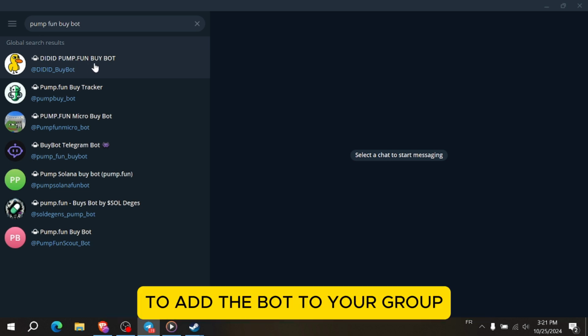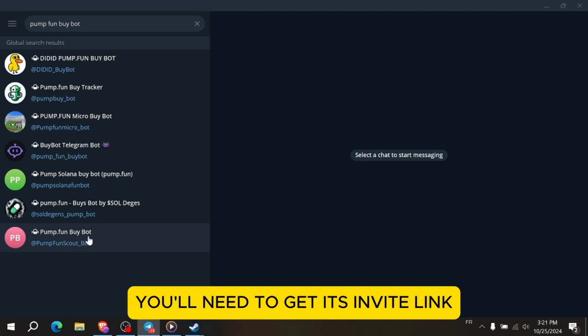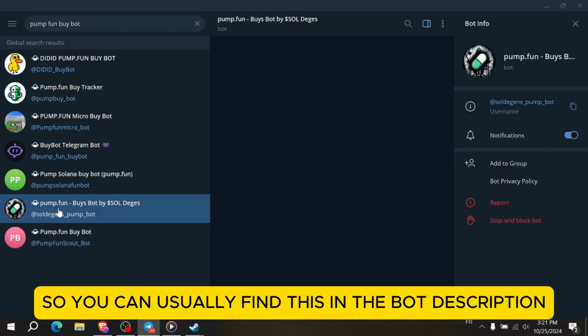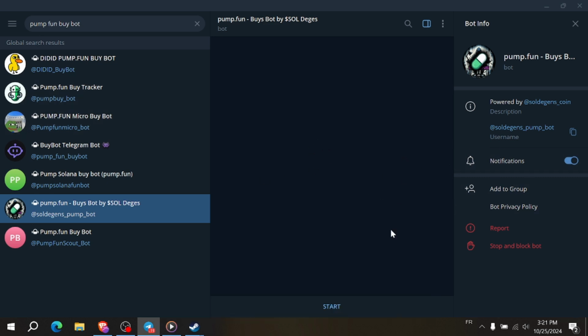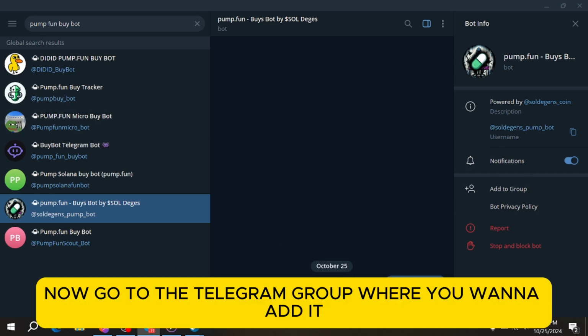To add the bot to your group, you'll need to get its invite link. You can usually find this in the bot's description or by typing help in the chat to see available commands. Now, go to the Telegram group where you want to add it.